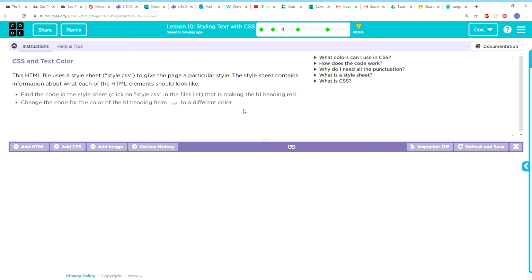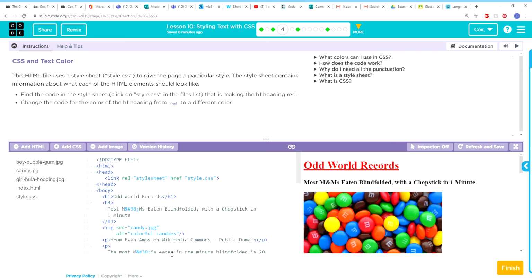All right, here's a web page about odd world records. You see here all the HTML. Notice how in the head here we have this link, and it links us to this style sheet, style.css. Notice how it's not in the body. In other words, it's not going to show up on the web page at all. The head area is for things that are important to the web page, but they're not going to actually show up when we look at the web page. And the CSS link will fit in that spot.